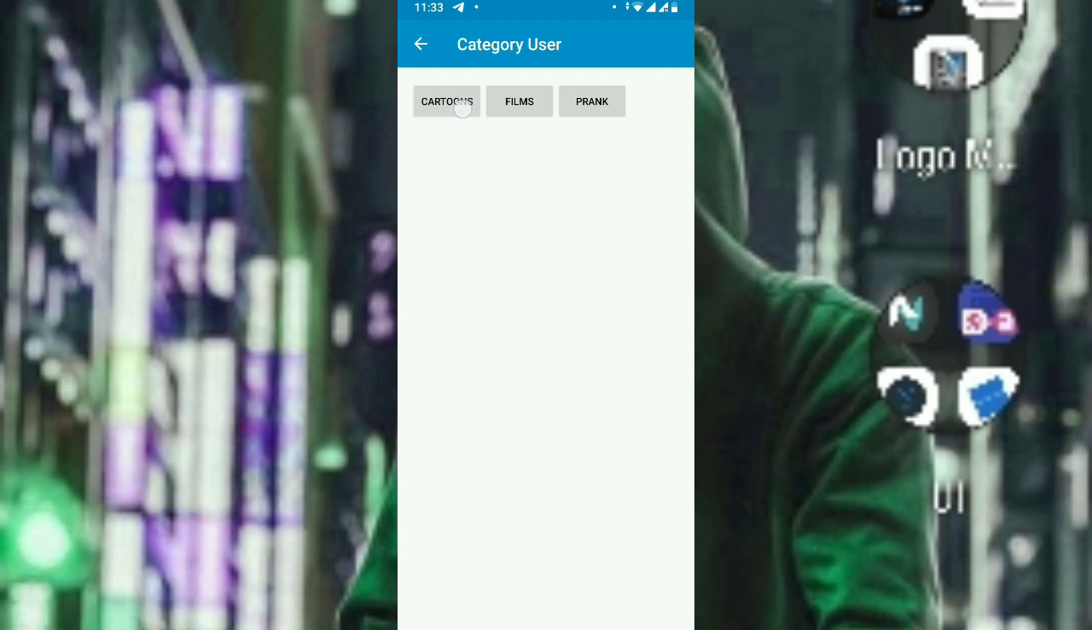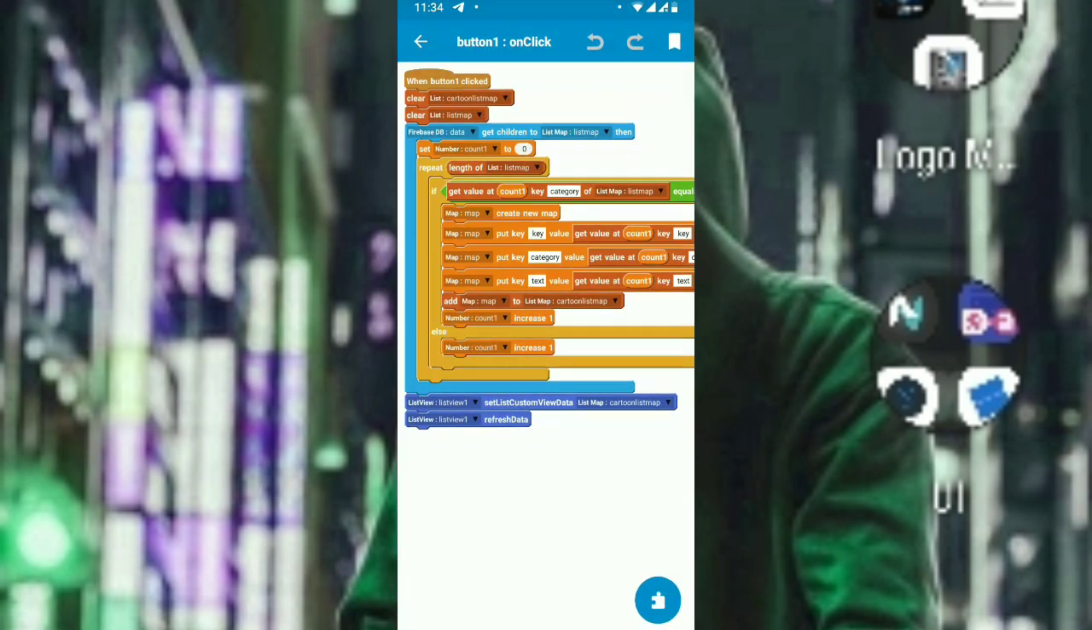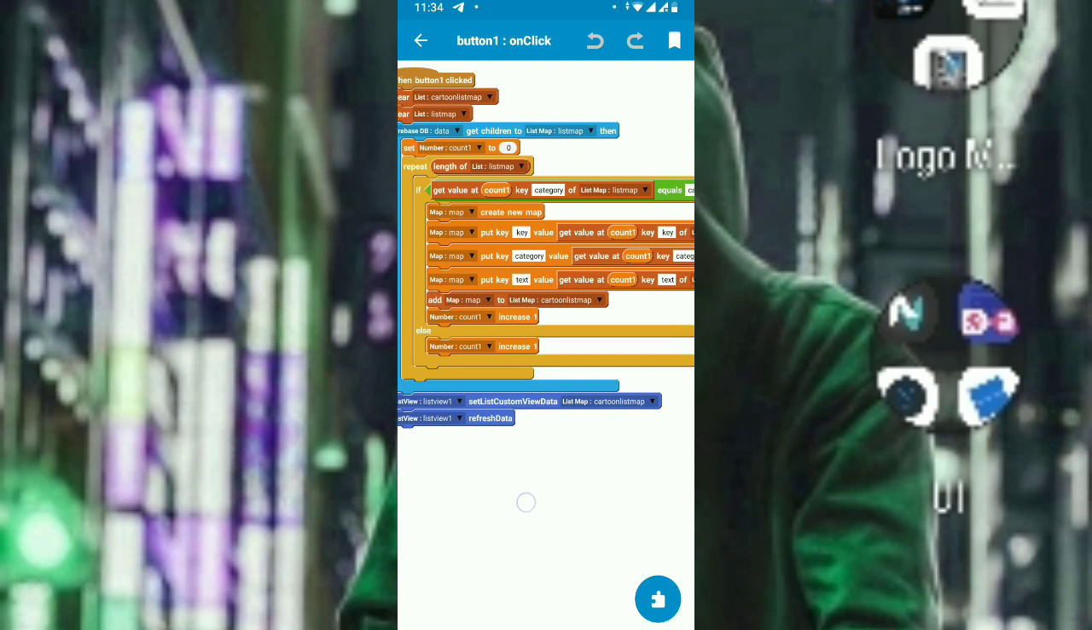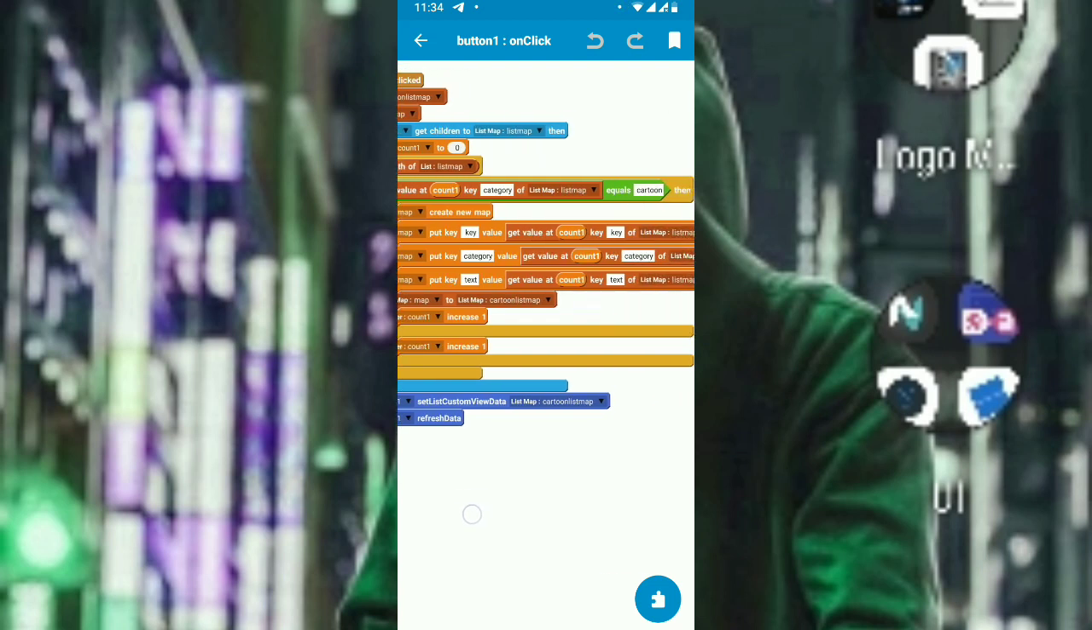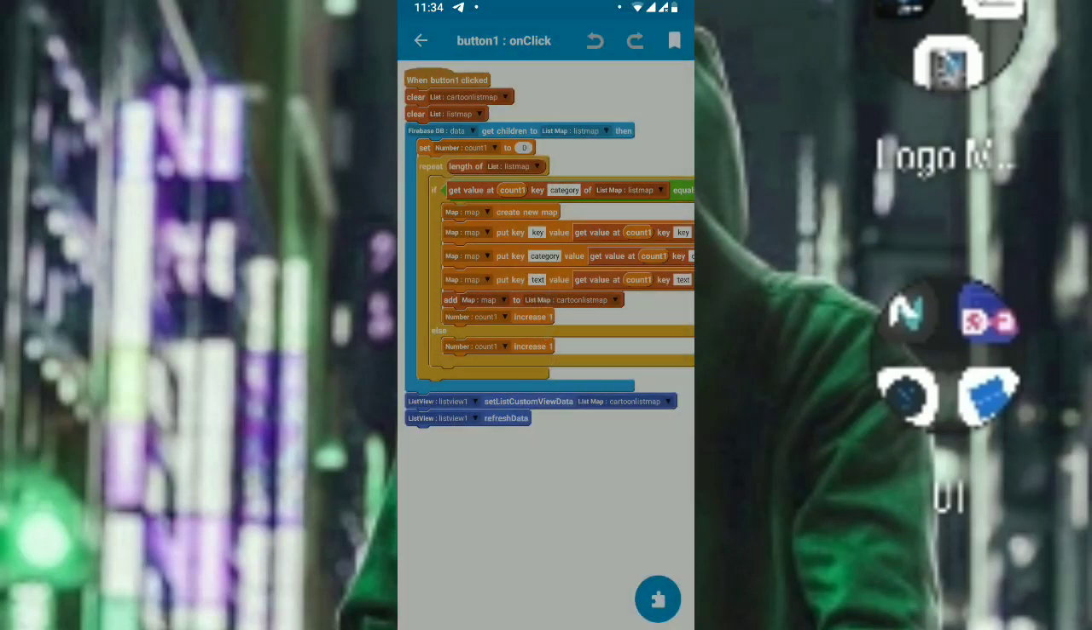Now let's click cartoons. I double clicked it, sorry for that. It will take some time because it will check the list. Let's put some categories and see, because as I don't have more categories, it will not show. Let's go to the code and see if there are any errors. As I see, there are no errors. The category should be cartoon, and there are no issues.